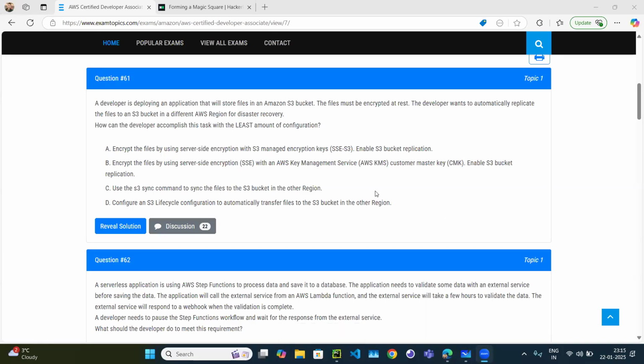Okay, so let's continue with our next video in our practice questions of AWS Certified Developer Associate Exam. So let's read question number 61. A developer is deploying an application that will store files in an Amazon S3 bucket. So what will the application do? It is just going to store some files into the S3 bucket.